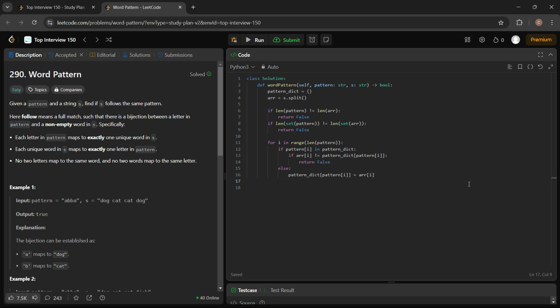And if we get through all of that and it doesn't return false for any of the characters in the pattern, then it must follow the pattern. So let's test that.